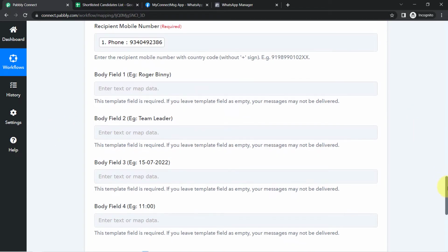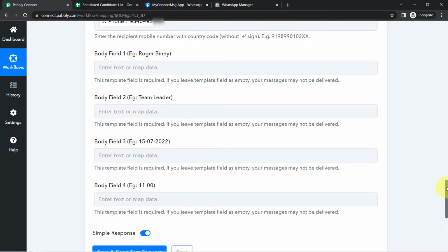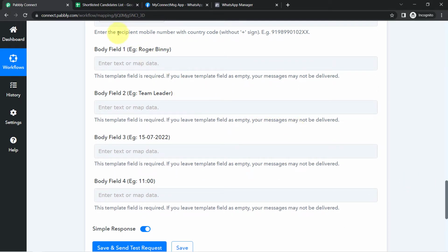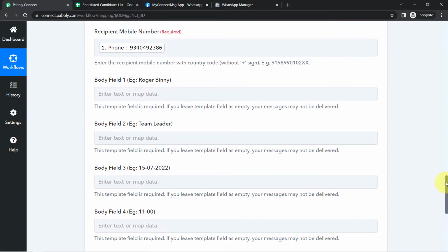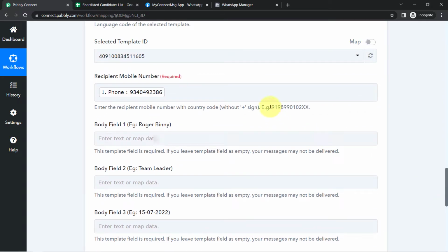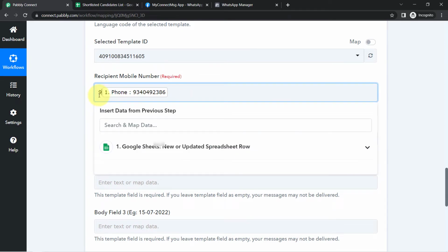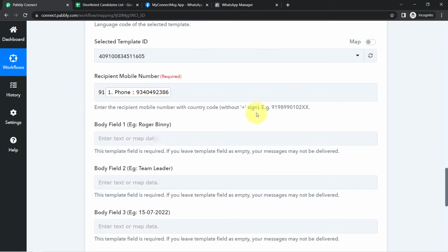Now the noticeable thing here is, you can read what is written over there. Enter the recipient mobile number with the country code without plus sign. So the WhatsApp Cloud API account wants the number in this particular format. That is why in front of this number I am going to add my country code, since I am from India, manually. Now every time a new entry is made, this number is going to change automatically because I have mapped this particular value.